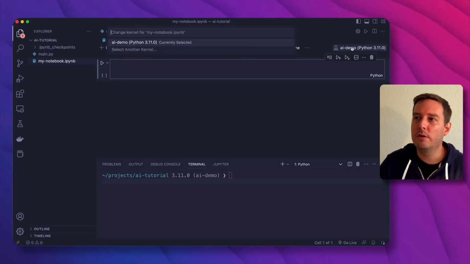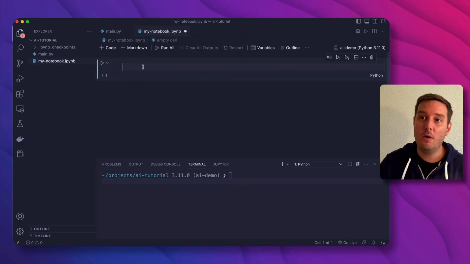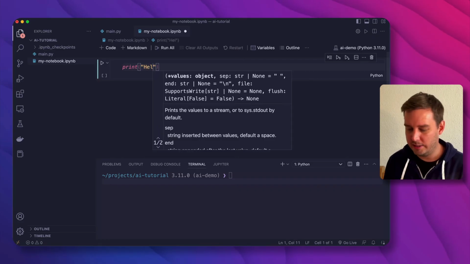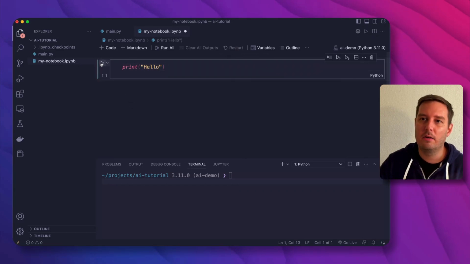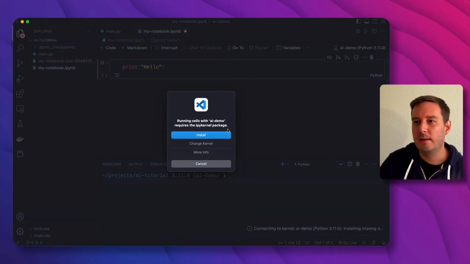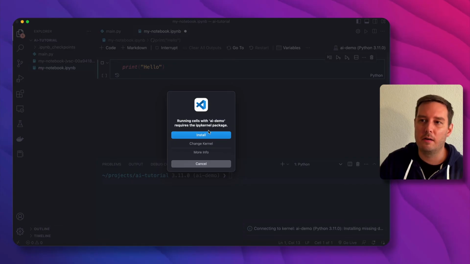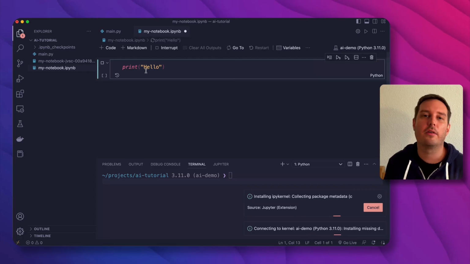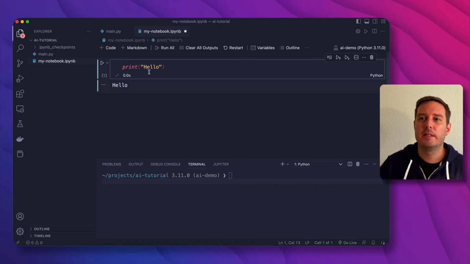Then here, make sure to also select your Python environment, so here the AI demo. And now here we can write the normal Python code. So the syntax is the very same. And then here we can click on run. And if you do this the first time, I think it will prompt you to install the IPython kernel. So we can click on install, and now this will install the kernel. So now this was installed, and also the code here was executed.